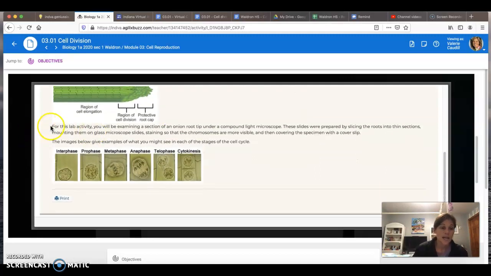Now it says, for this lab activity, you will be examining a section of an onion root tip under a compound light microscope. These slides were prepared by slicing the roots into thin sections, mounting them on glass microscope slides, staining them so the chromosomes are more visible, and then covering the specimen with a cover slip. And here's some images of what you're going to see in the activity. Here is a cell in interphase, prophase, metaphase, anaphase, telophase, and cytokinesis.